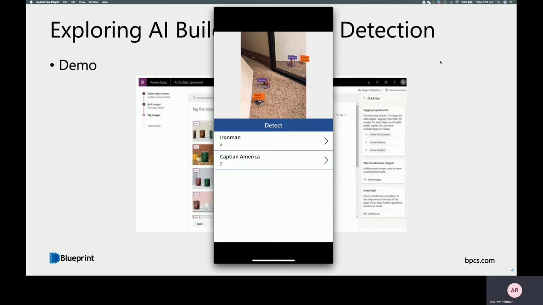Also, you can see that there's an arrow next to each of Iron Man and Captain America. And what you could do is, as a user selects each one of those, you could send them to Iron Man or Captain America specific information, which would simulate the scenario of taking a picture of a piece of machinery or a piece of equipment and bringing up a model or a manual for that. Okay, so that is how that app works.